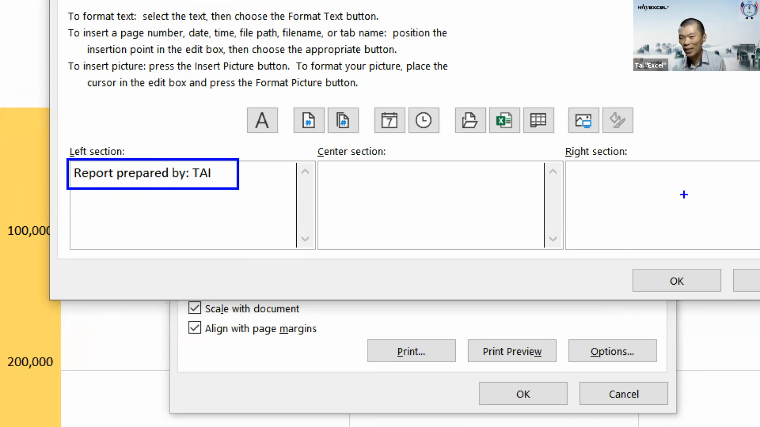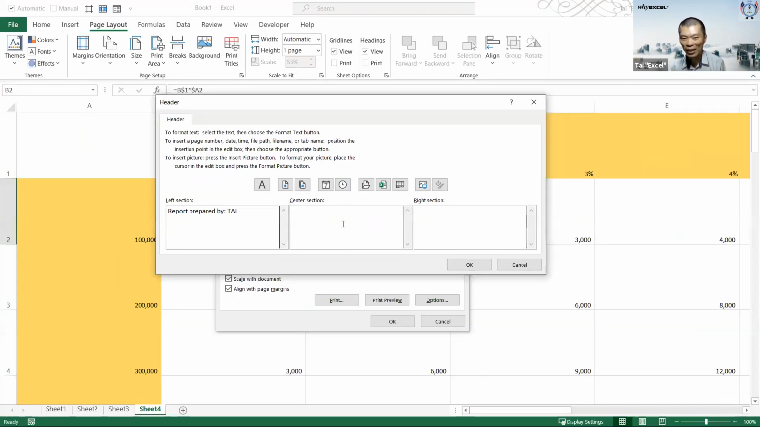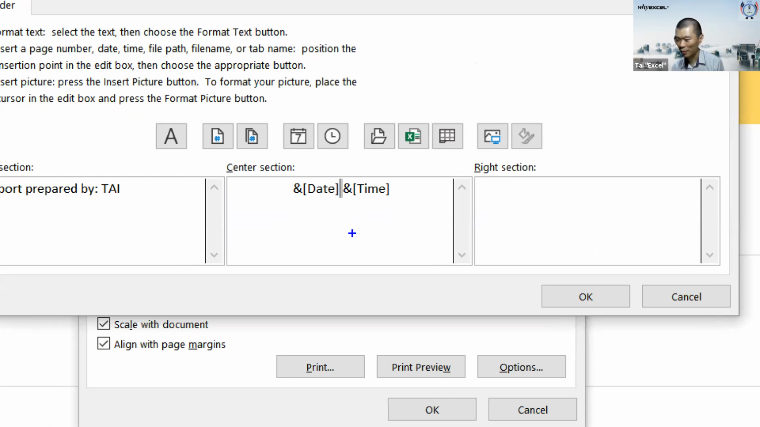After that, on the center section, I want to show the date and the time when this report is generated. So you can see there's a button here. This is to insert the date, and this is to insert the time. So make sure I click on the center section, click on the insert date. And I want to have a space between the date and the time. So therefore I put a space between them before I click on the insert time. And you are able to see something like this, have a space in between them.